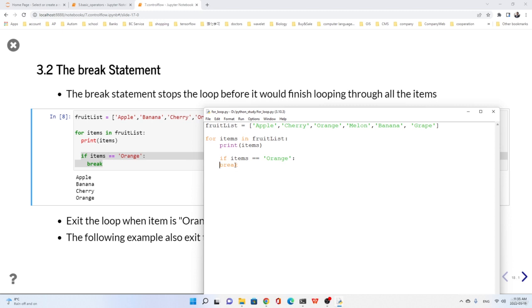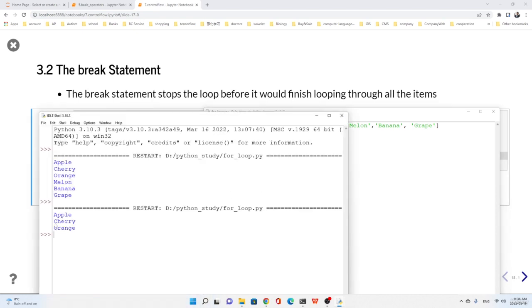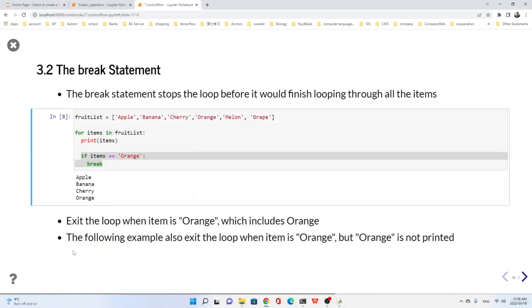For Python, you should be aware that there's an indent. In fact, if you type, it automatically indents. Or you use the tab key, you see, or four spaces here. You see, we get apple, cherry, orange, then it stopped. Okay, this loop exits when the item is orange.